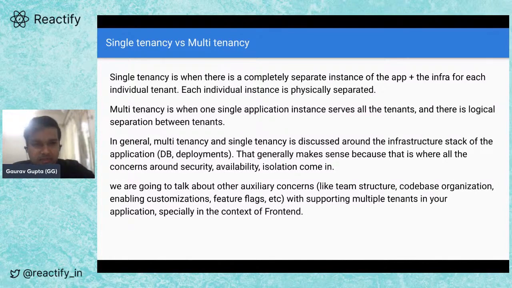Cool. So in general, what we are going to talk about is how to support multiple tenants. Now, supporting multiple tenants can happen through two patterns. One is single tenancy, another is multi-tenancy. You can actually just support multiple tenants using a pattern called single tenancy as well. So we'll quickly go through what is single tenancy and what is multi-tenancy, and then we'll move forward to challenges.